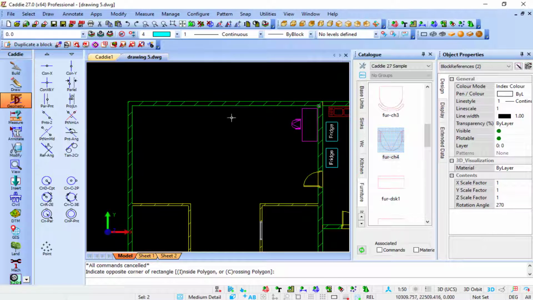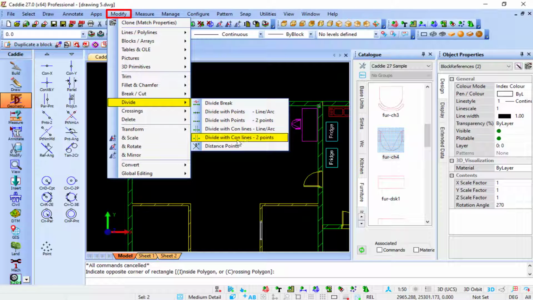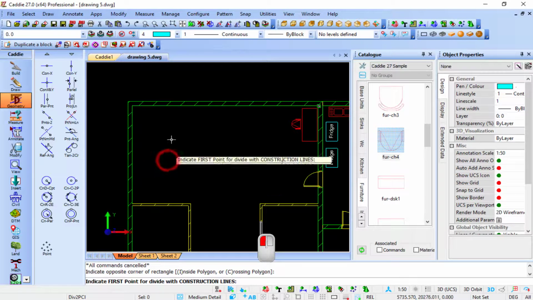So now we need 10 copies. What I can do is, if I want it to be equally spaced, I can go to my modify, I can go to divide, and I can ask CADdie to divide with construction lines between points. Number of segments is going to be 5.